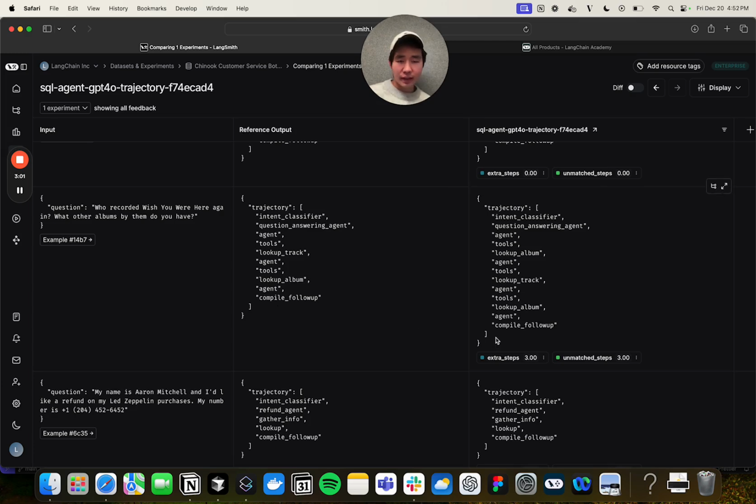Our agent didn't follow this optimal trajectory. It got tripped up and instead first called the lookup album tool when it should have first called the lookup track tool. And as a result, it realized it needed to course correct and it needed to first call the lookup track tool to get the information on who recorded this song, and then call the lookup album tool and be able to answer that second part of the query, which is what other albums by that artist do you have? And so as a result, it took 3 extra steps and had 3 unmatched steps.